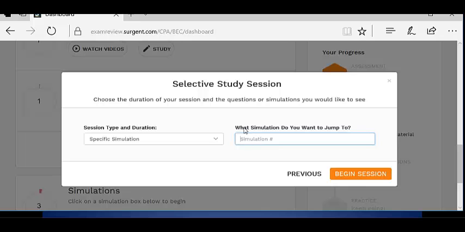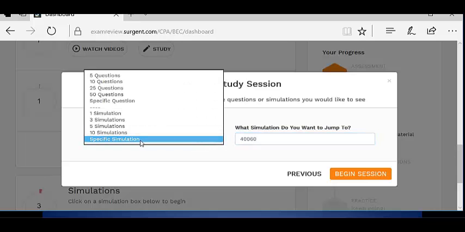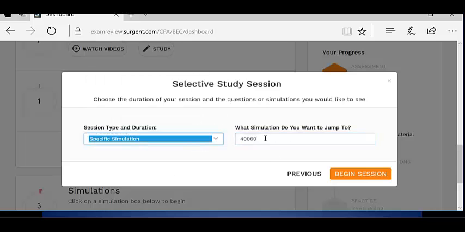Now you notice what happened here is, "what simulation do you want to jump to" automatically came up when I said specific simulation. You may not remember, but the simulation number that I said I needed to do was 40060. So I put that number in there. Under session type and duration, I say again, specific simulation, and then it asks what simulation do you want to jump to, and here that would be, right off of the syllabus, 40060. So now I begin my session.